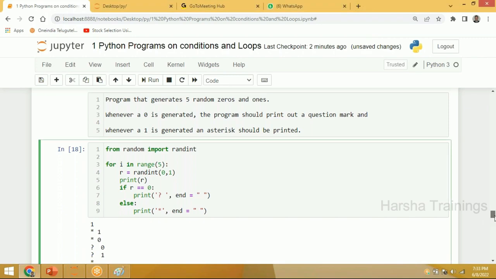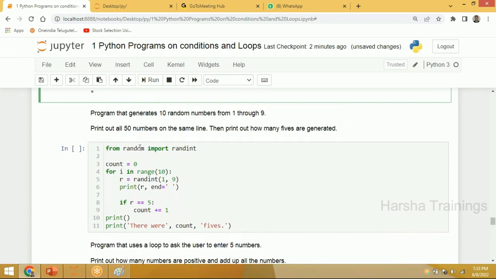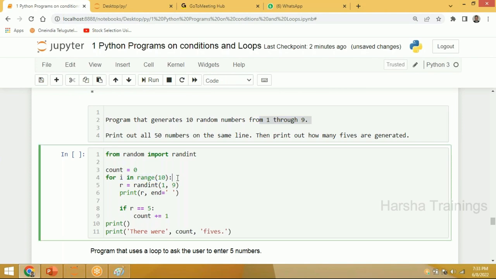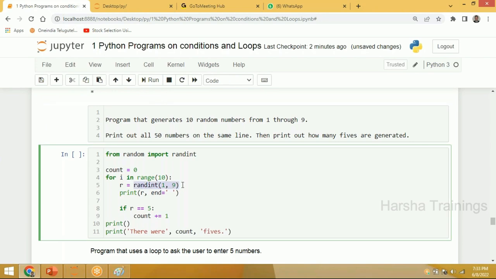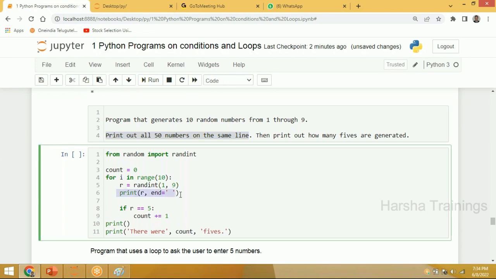Now, let us take one more problem. You look at here carefully. I wanted to write a program that generates 10 random numbers from 1 through 9. For that, what is the logic? I should generate 10 random numbers, from 1 through 9. Then I wanted to have a condition: print out all the numbers in one line.